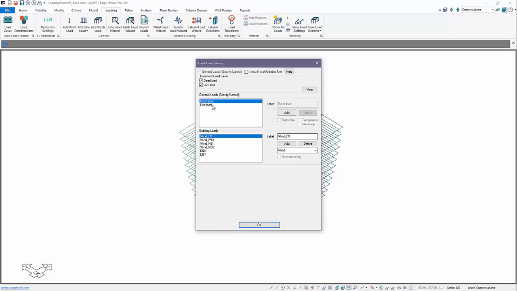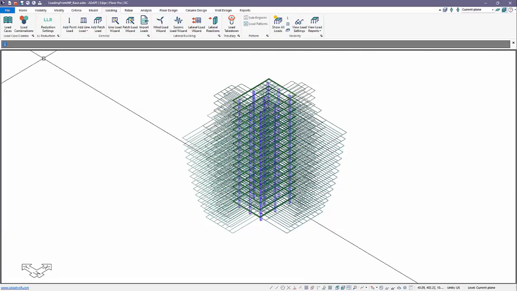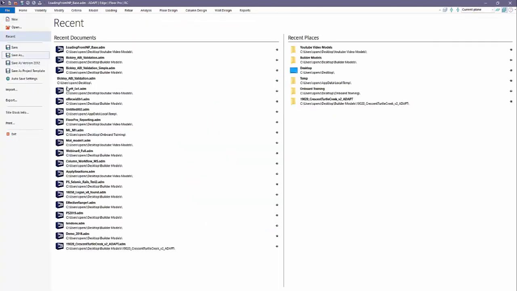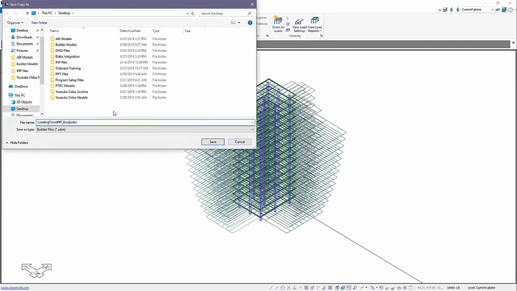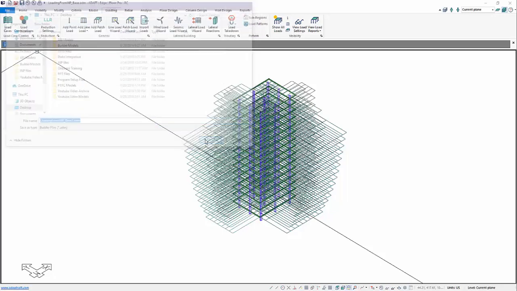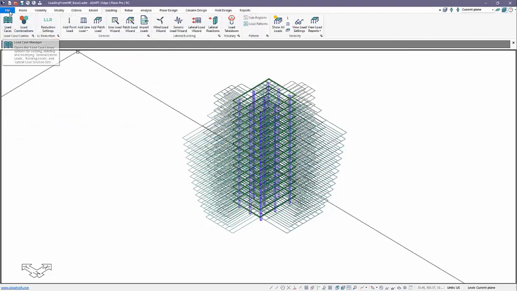And this is important to make a distinction between how these are named and how the imported load cases will be named. So we'll take this model, and I'm actually going to just save this as a different name. And we're going to go ahead and we're going to import.